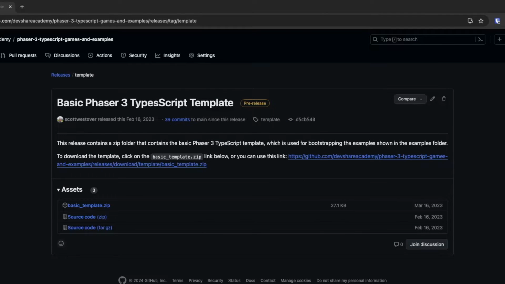To get started and to follow along with the code, you will need to download a new instance of our basic Phaser 3 TypeScript template. In the description of this video, there will be a link to download this template from GitHub, and in a previous video that I'll be sharing, I discussed how we will be using this template in our video series on creating game prototypes with Phaser 3.